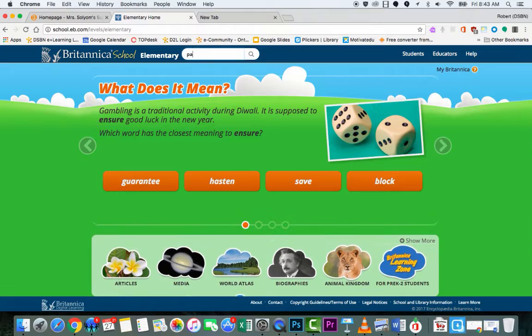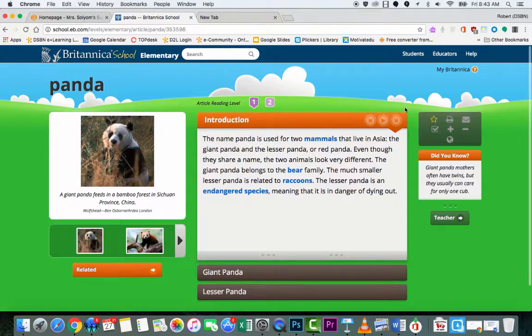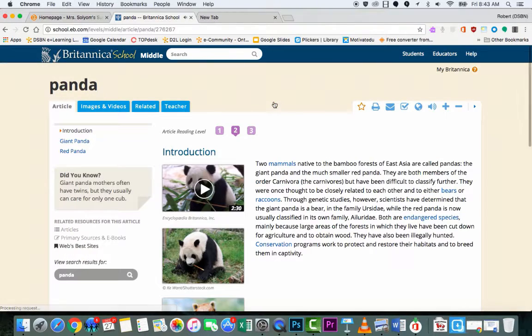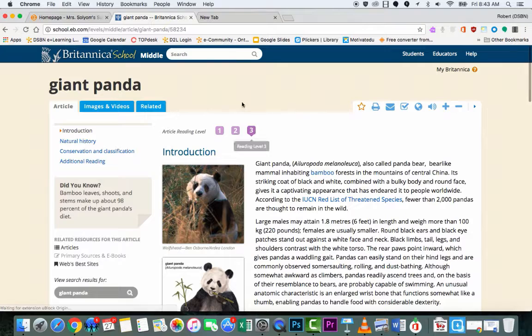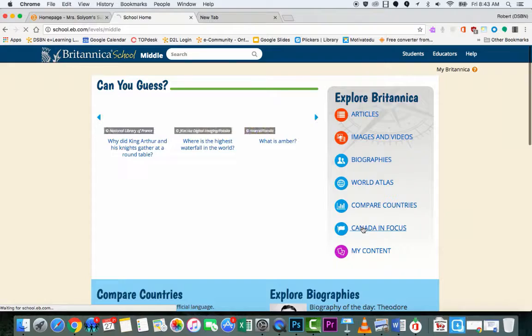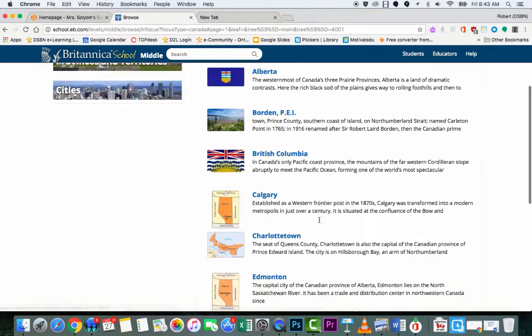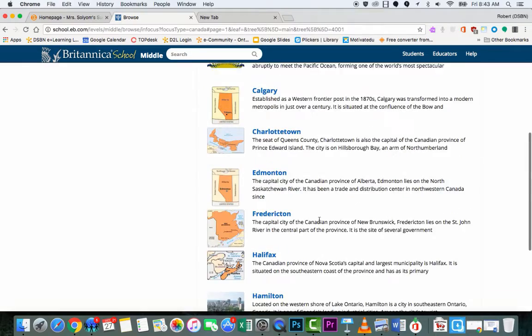Say they wanted them to do research on something, they can go in here and do all this research. It will read it to them. They have different reading levels. You can do research, for instance, if you're doing social studies and the different regions of Ontario. Ready for this? Watch this. They have a Canada in focus. So if you were doing provinces, territories, you could go in here and do whatever.